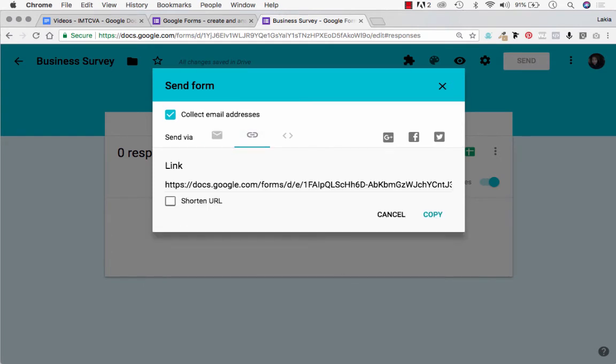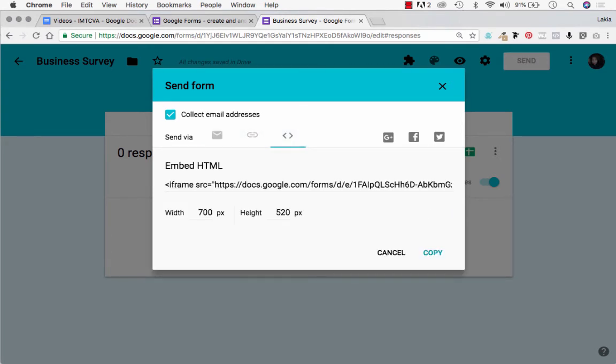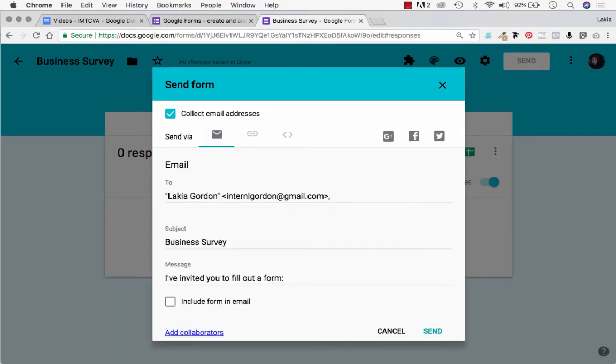And also you can send links too, which I love links. You can shorten it or you can embed it in your website. But again, we're going to send this via email. And then we can go ahead and tell them what we want. I've invited you to fill out this business survey. And then they'll send it.